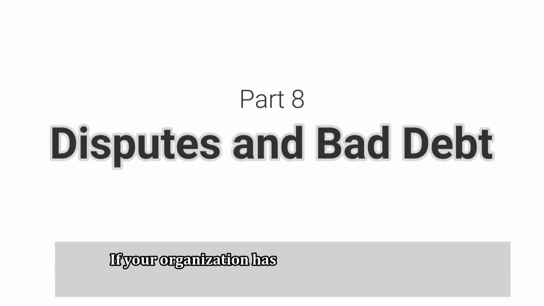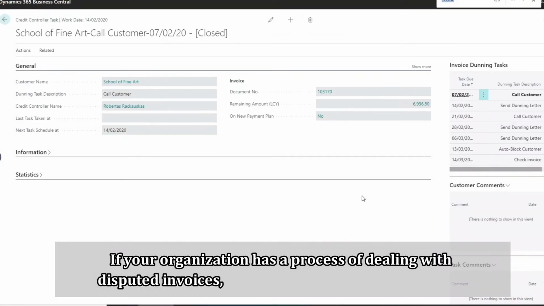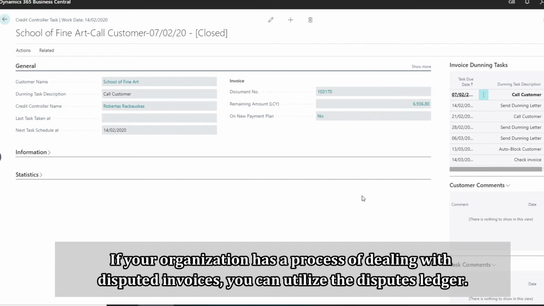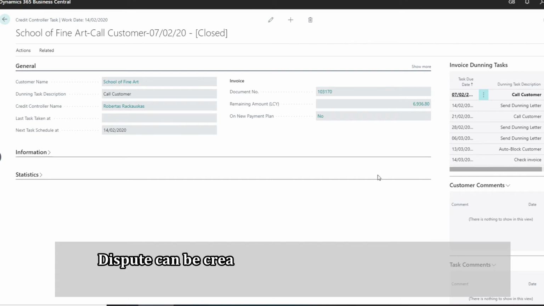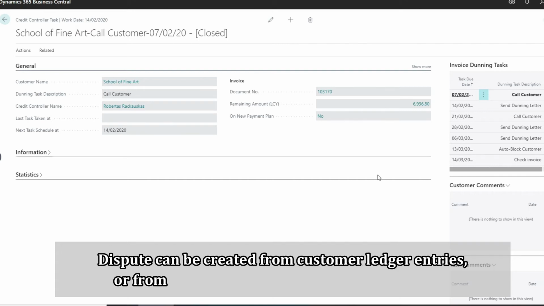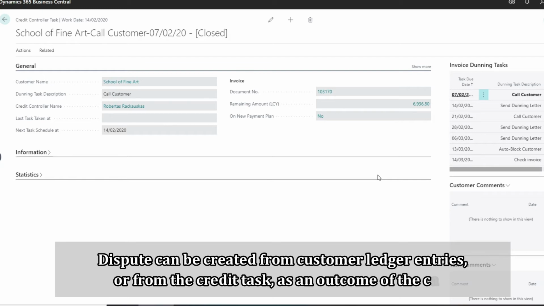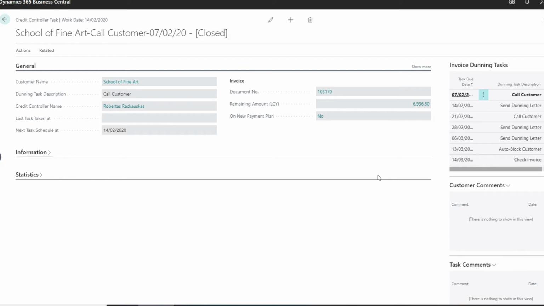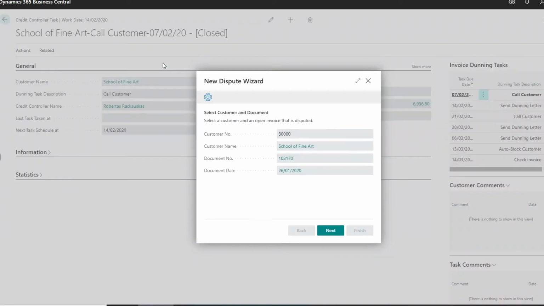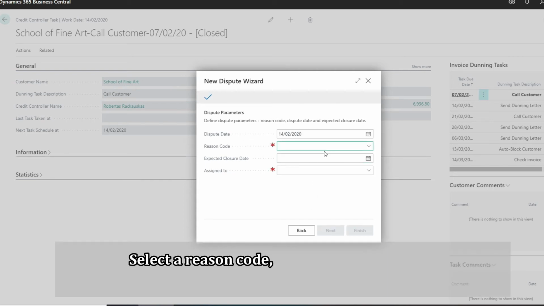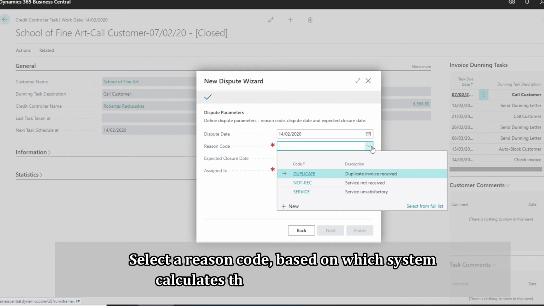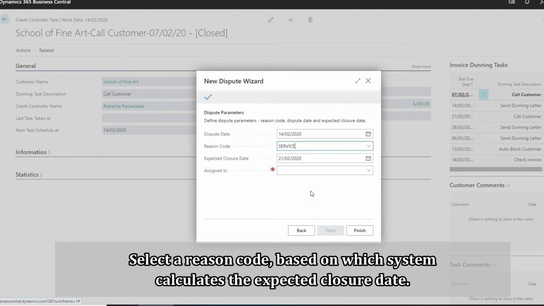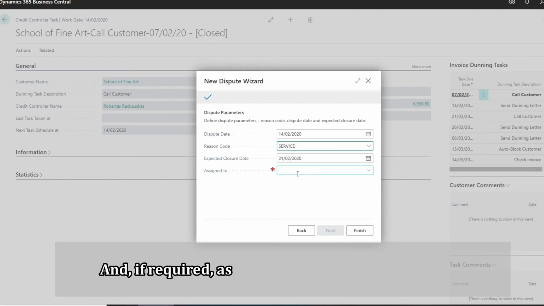If your organization has a process of dealing with disputed invoices, you can utilize the Disputes ledger. A dispute can be created from customer ledger entries, or from the credit task, as an outcome of the call. Select a reason code, based on which the system calculates the expected closure date. And, if required, assign the dispute to a specific user.